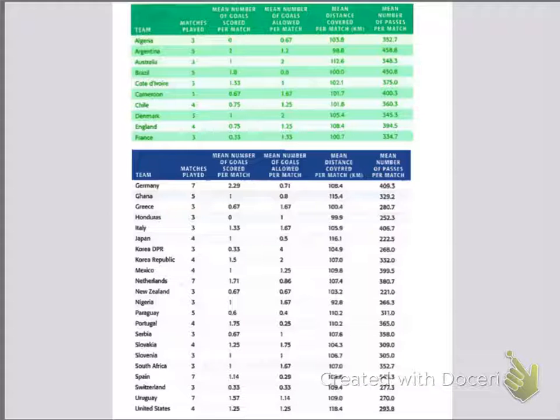What you see here is a table for the 2010 World Cup. You see each country that played, how many matches they played, their mean number of goals scored per match. Mean means average. Mean number of goals allowed per match. And then you have your distance covered.